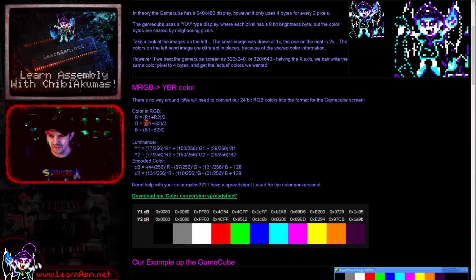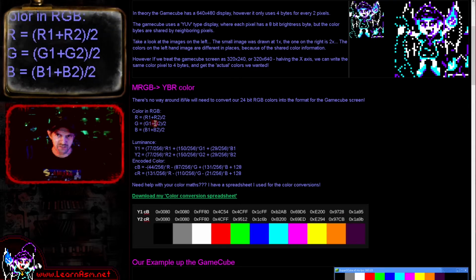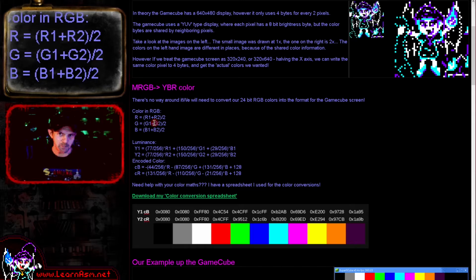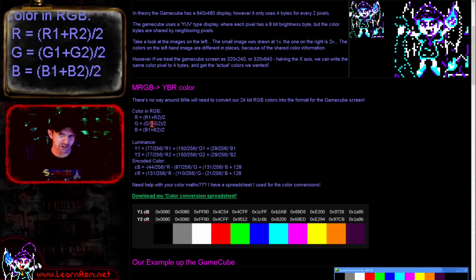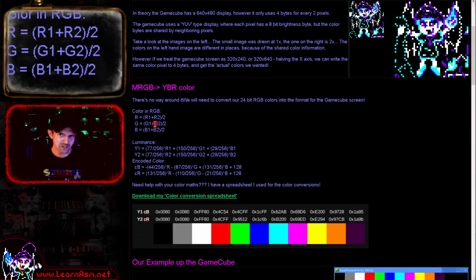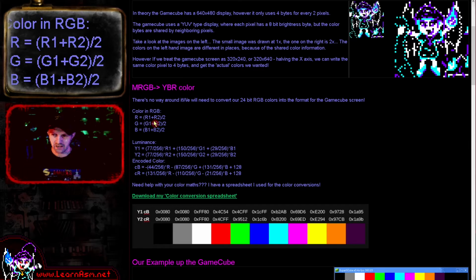So if we've got the color that we want to use in R, G and B, then what we would first need to do is take the 2 neighboring pixels that we have to combine, and basically add those together and divide them by 2 to work out the average red, green and blue components for the 2 pixels that are going to have to share color information.